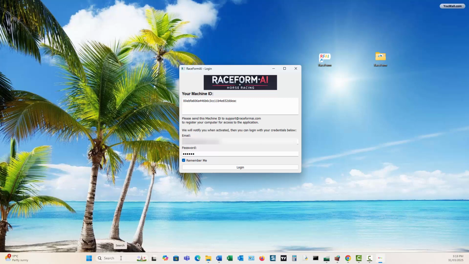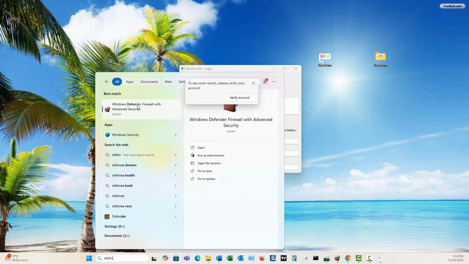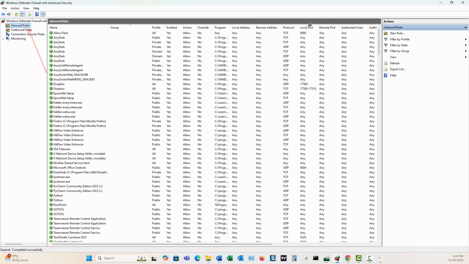So the first thing that you will need to do is open up your firewall system. If you just come down to your search bar and type in Defender, the very first one there is Windows Defender Firewall. So let's double click on that. It's going to open up your firewall settings. The first thing we need to do is inbound rules. We need to create rules for inbound and outbound. So click on inbound rules, and over on the right hand side there's a little icon, new rule. Let's click on new rule.